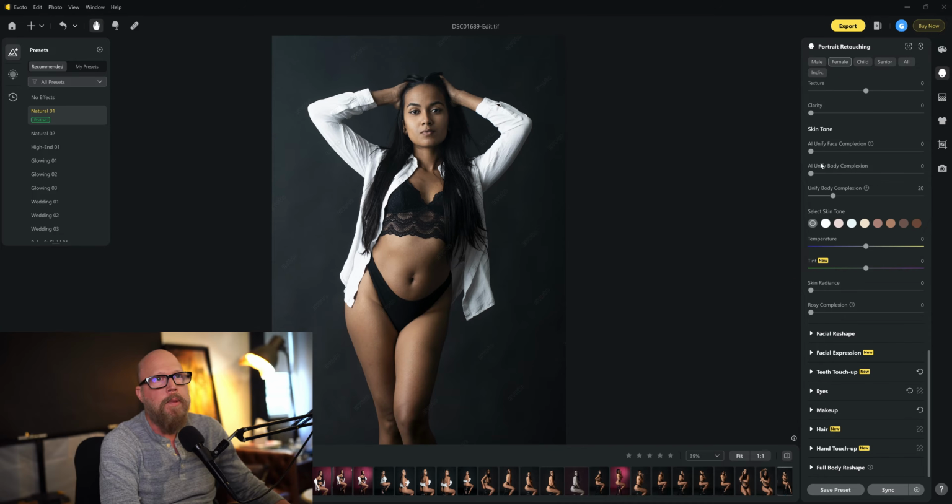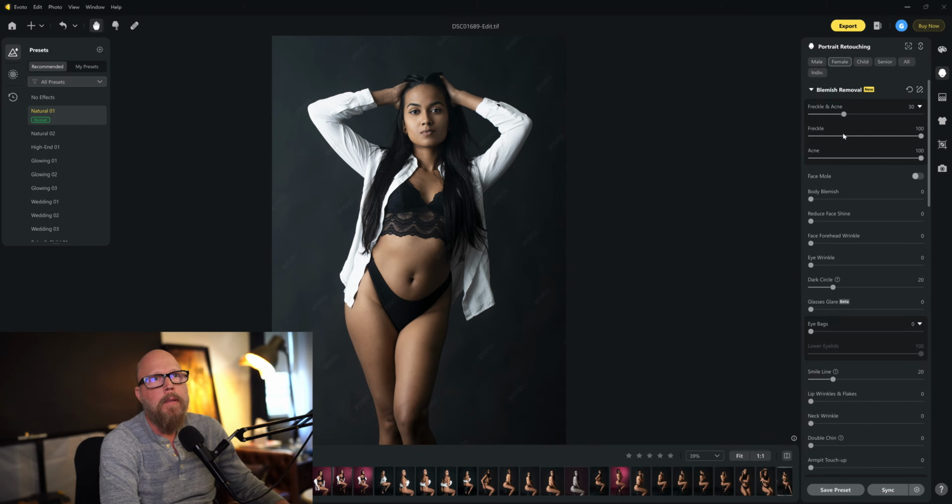It's doing some things like, let me come up here to the top. It's taking out any freckles or acne. She doesn't really have any freckles. Usually I would leave freckles in, but if I want to add body blemishes, that's not really in this preset, I can do that. It's going to take out any body blemishes. You can see that it kind of smooths the skin a little bit.